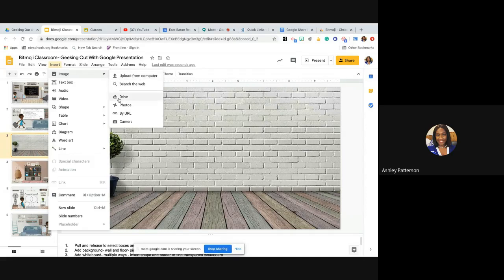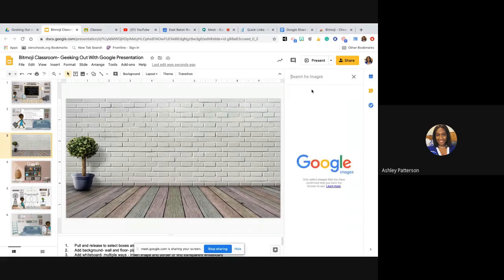And if you have images saved on your computer in your drive, you can get them from there. But I just start with searching the web. And it's going to bring this little search box to the right. And right here, this is the important thing. When you're searching for images to put in your Google Classroom, you want to start out by saying transparent. When you put the transparent there, it keeps those images from having a background on it. So you don't have to worry about trying to remove the background from the images.